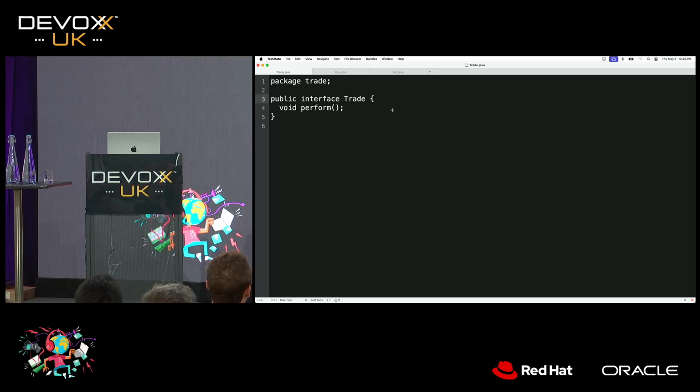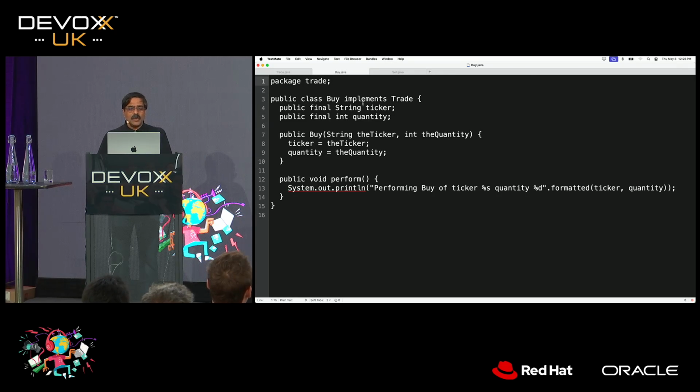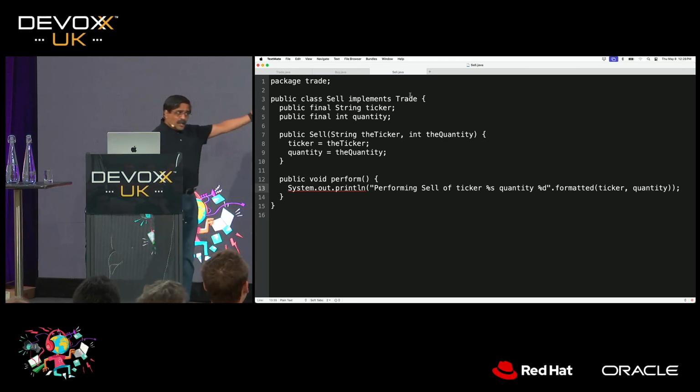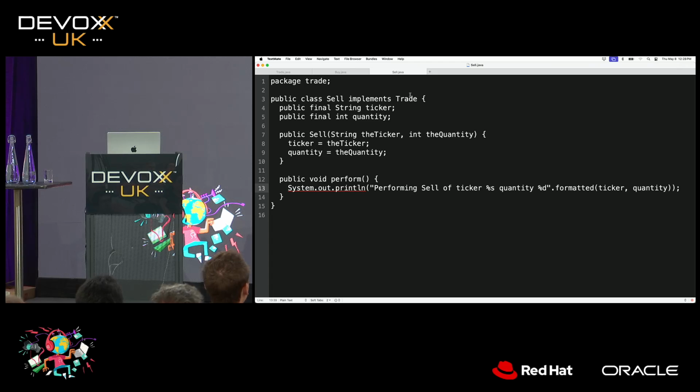Well, this third-party code in this example has literally 3 things. It's got a trade, as you can see, which is an interface. It's got a buy, which implements the trade interface, as you see here. And it also has a sell, which also implements a trade interface. Clearly, that's still object-oriented, isn't it? You got an interface, you got 2 classes that implement that interface. The only difference here is it's a third party.